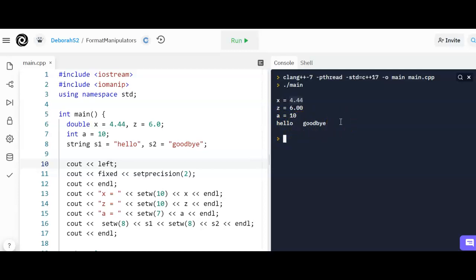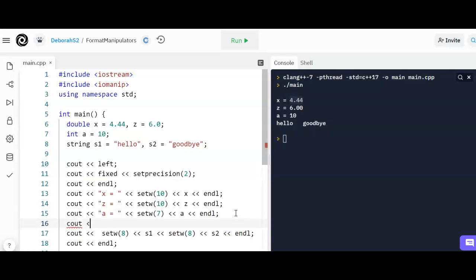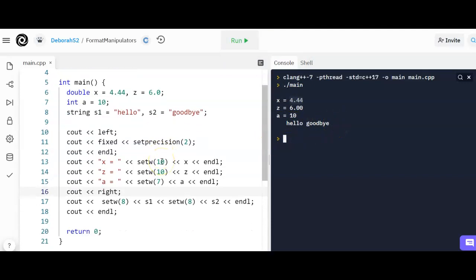So if you change it from right, which is the default, you could change it to left. In every place after the word left, it is left aligned. So if I wanted to change it back to right aligned, now these are all left aligned and hello and goodbye are right aligned. So you can change it back and forth from left to right at any time, but right is the default.